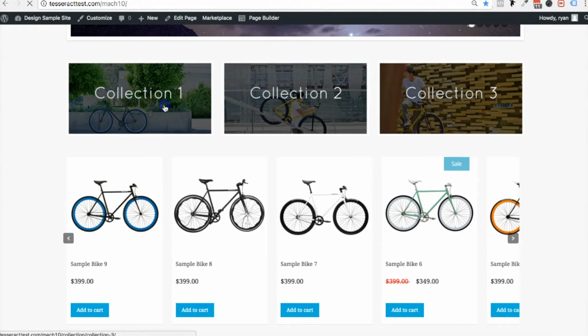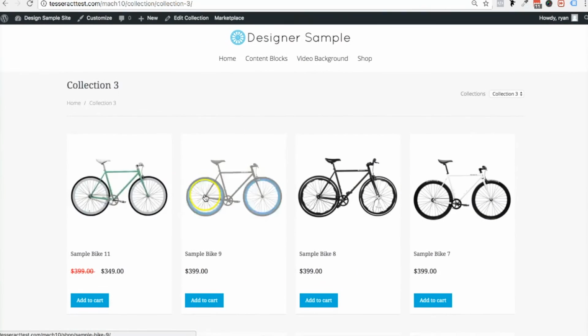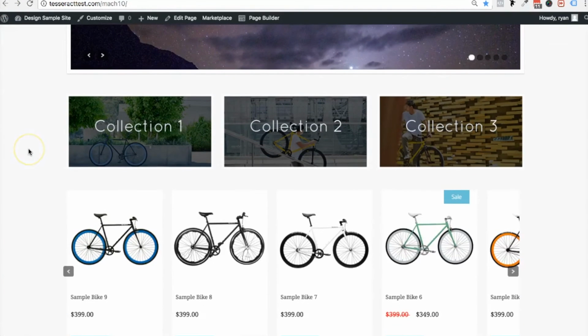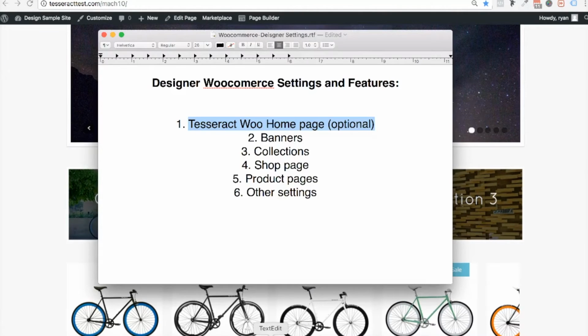So when they click on the collection, let's say collection 1, it will show just that collection, whatever jewelry or whatever different collection you added. And then the third thing, so I'm moving on pretty quickly here.